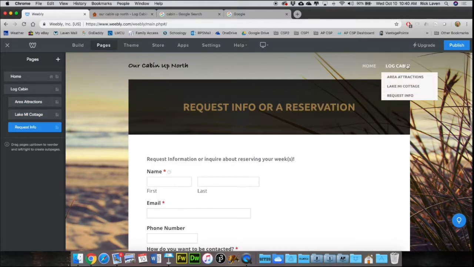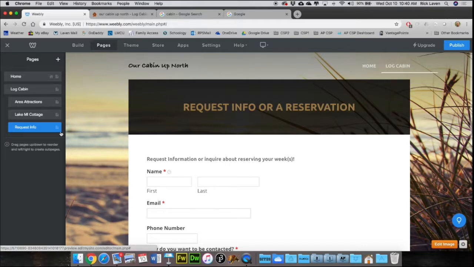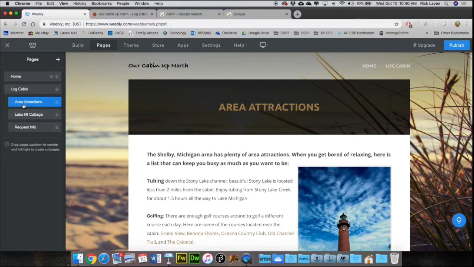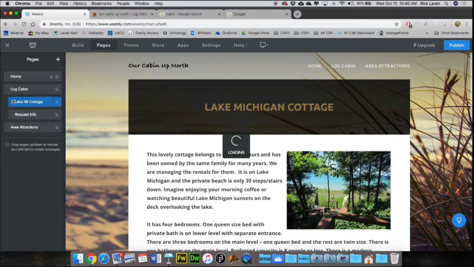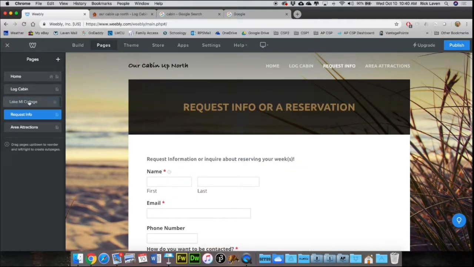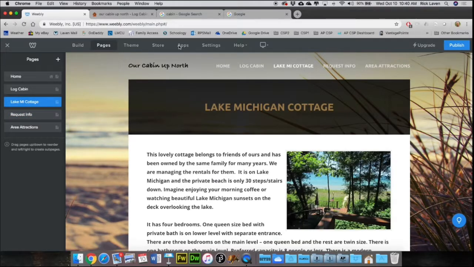So now they disappear from here, but you just created a drop-down menu. So you can do that. That's really helpful. I do that for a lot of things. If you have a lot of pages on your website, that's a great thing to do.